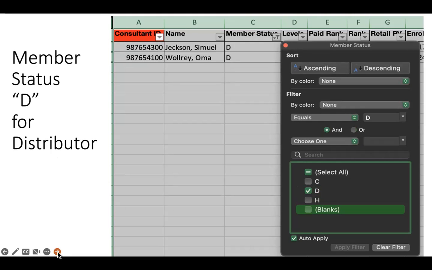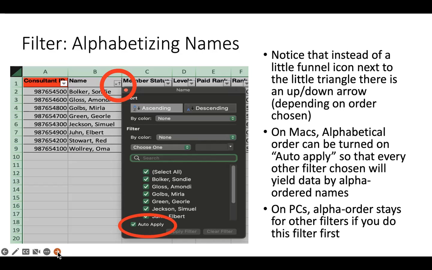And you do the same with the Ds. You check D and it shows you all the member statuses with the D. And D for distributor, I guess they didn't use a C for consultant because it's hard to tell a consultant versus a customer with just one letter. So it is smart programming.